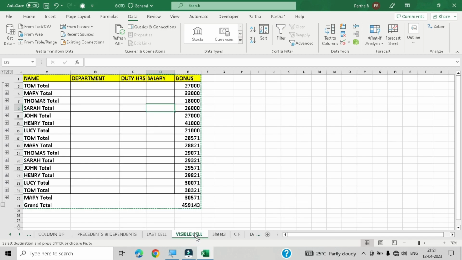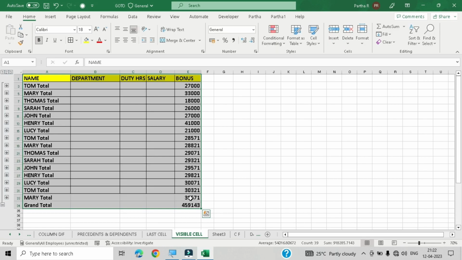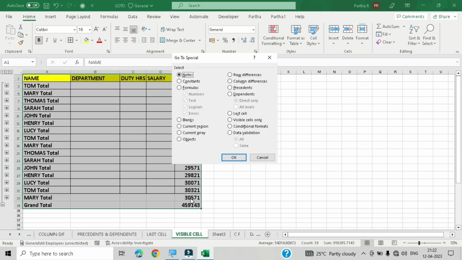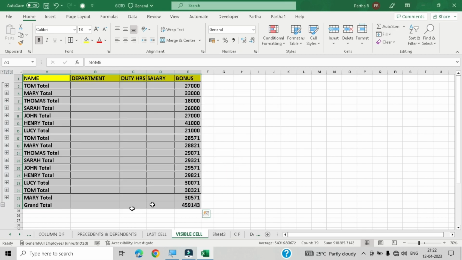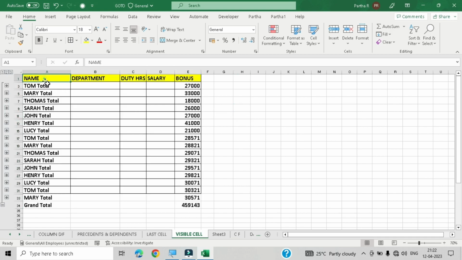But here we will learn what the use of visible cells is. We'll go here. Now again I'll select this data. Now we'll go to the Go To Special option. Here, select Visible cells only, click OK. You can see the selection came here, only the visible cells selected. Okay, so what do we have to do? First we have to select all the data. We can select simply with Control Shift right arrow, Control Shift down arrow.